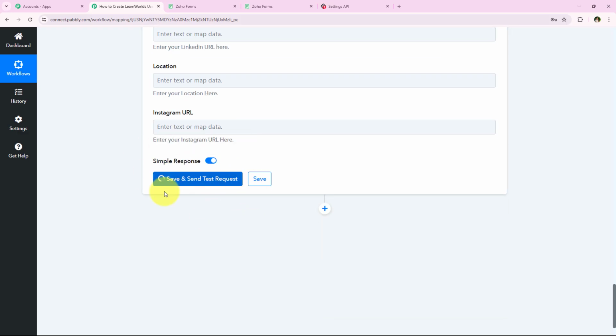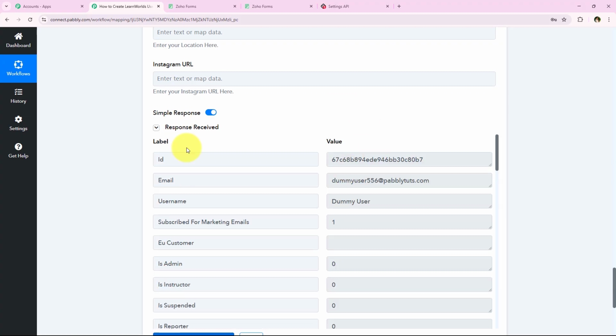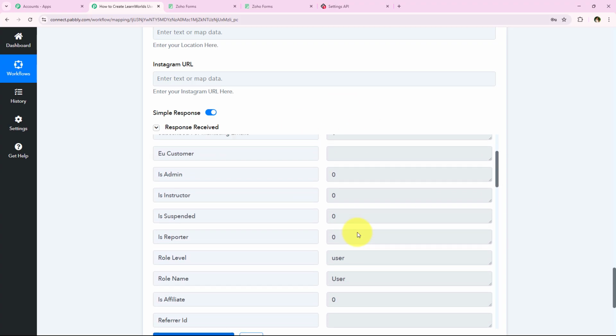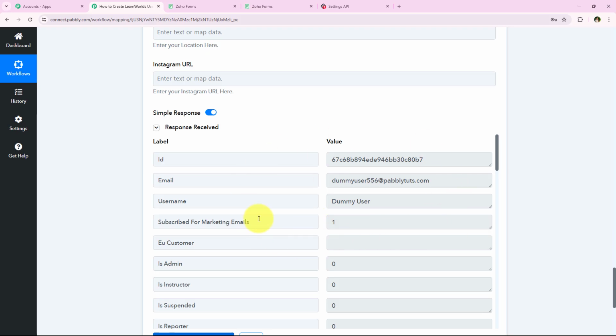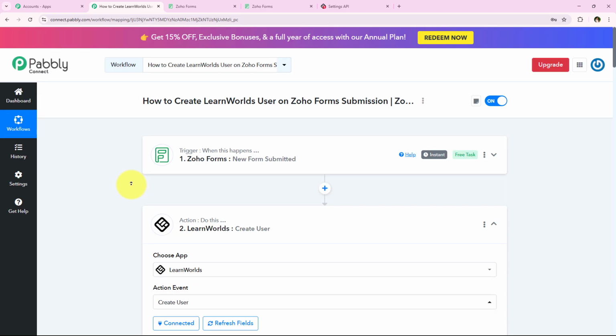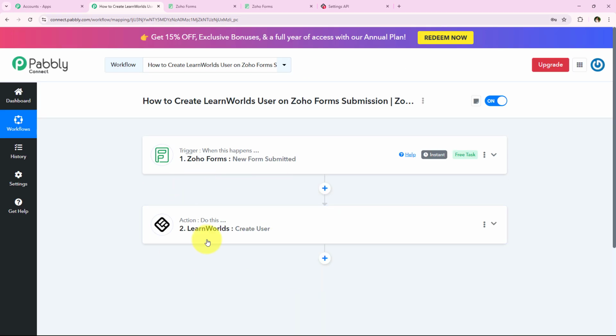So I'm just going to click on this save and send test request. And as soon as we click on this save and send test request, yes, you can see that we have received a positive response. With this, we have successfully created a new user in our LearnWorlds account with these same details. So I'm just going to open my LearnWorlds account and check for the new user created.